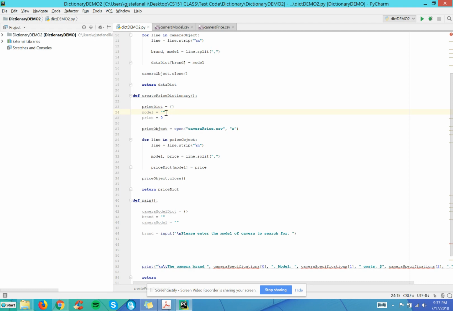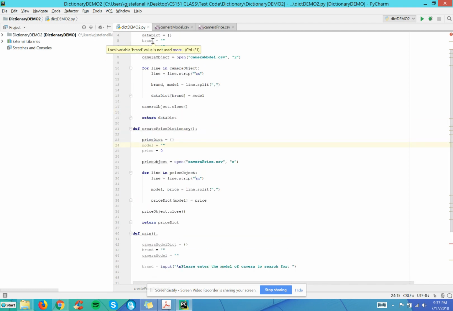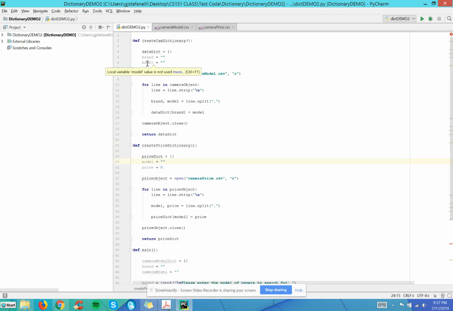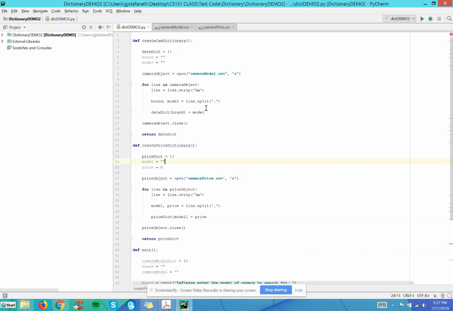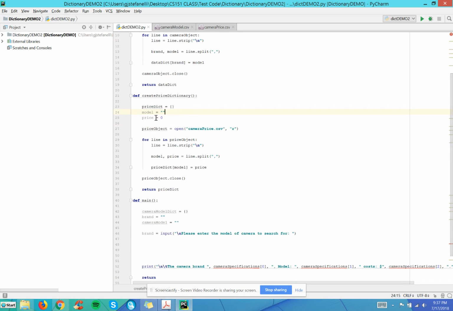Now, these variables are local to this particular function. Just because we have a model variable here, this model variable is local to create cam dictionary, and this model is local to create price dictionary. They're completely separate values. They may have similar information coincidentally, but these are local variables, so they're not known to each other.